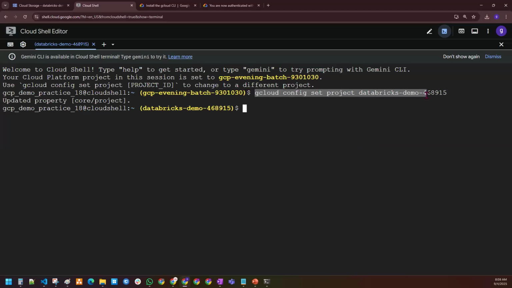gcloud config set project. So the project is changed now. Now, sir, I wanted to list out all the buckets inside the Google Cloud Storage. So one of the commands is gsutil ls. The command to list out all the buckets in that particular service is gsutil ls.